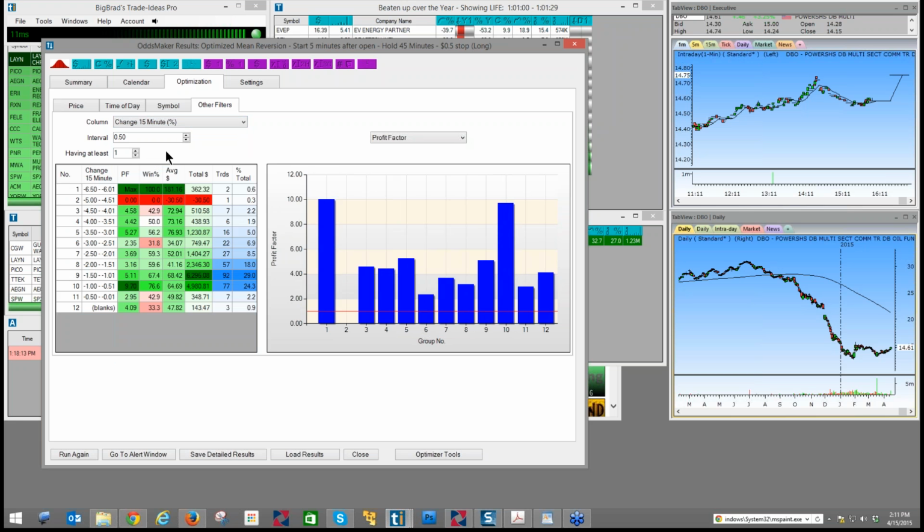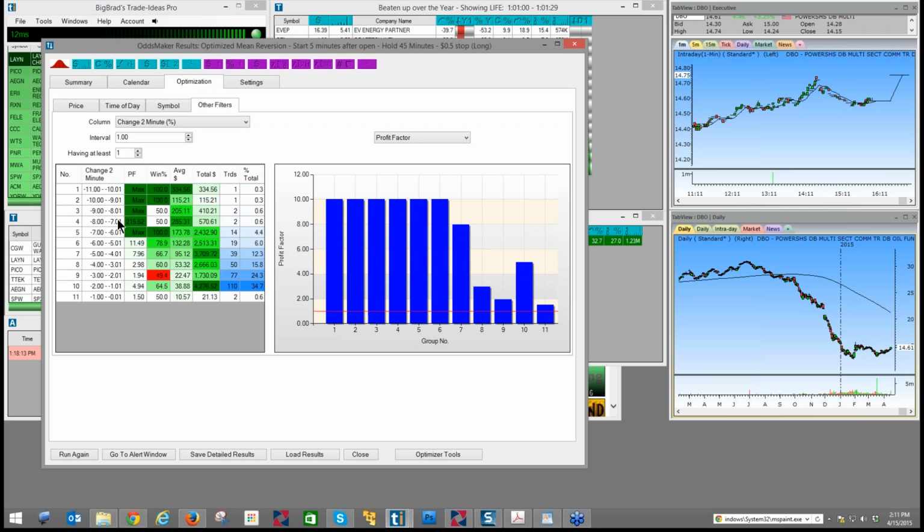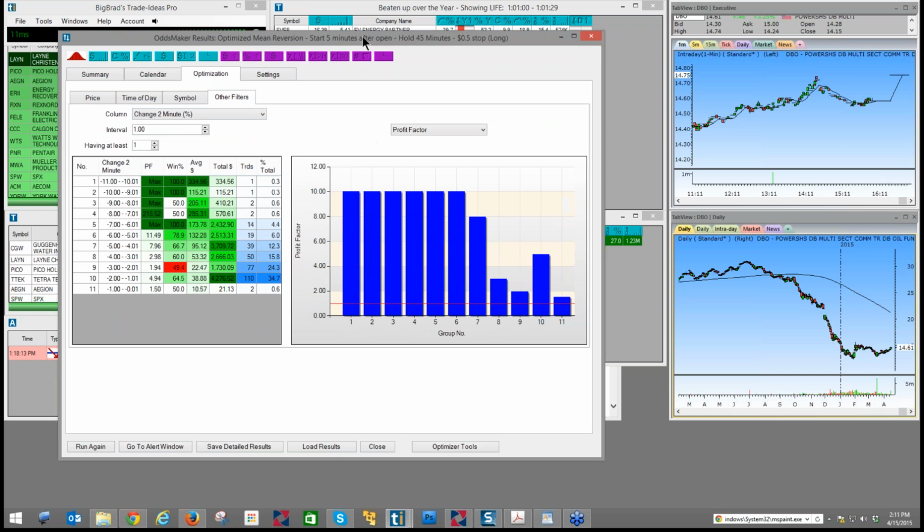But the net is that you can go into it and really break down every filter into its various data points and buckets and see where the success ratios lie. So that was a little bit on the odds maker there. I hope that was helpful for you, Bruce, and everybody else.